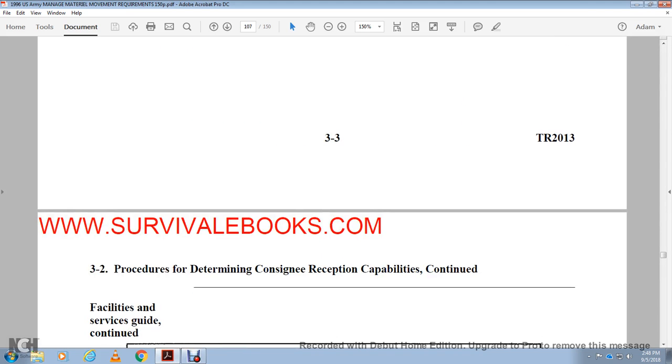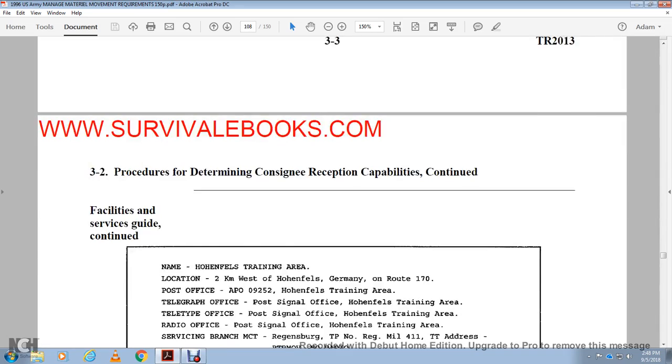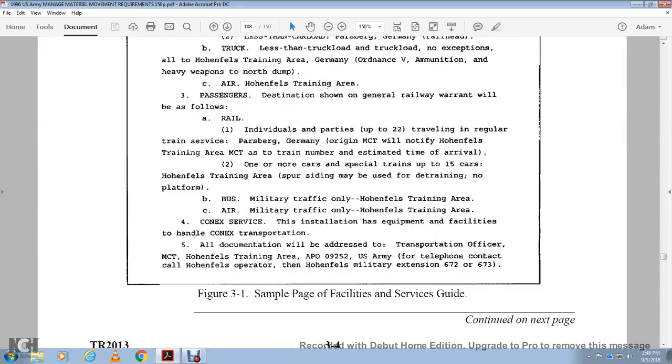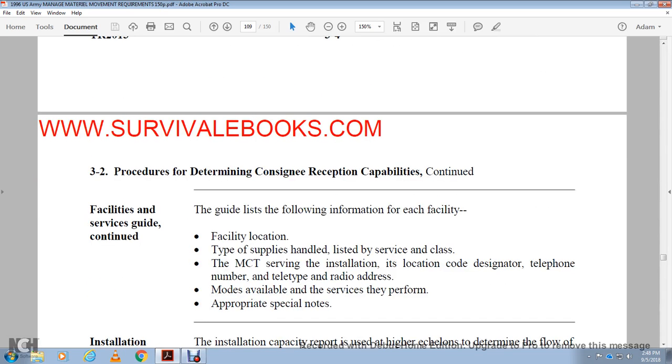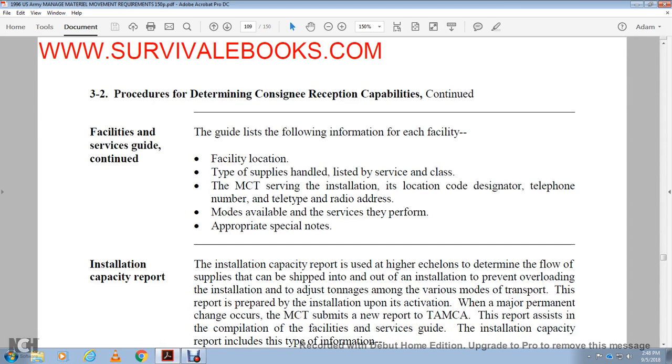All right, 3.2, procedure for determining consignee reception capability, continued. Facility service: this shows a sample page of the facility and service guide. The guide lists the following information: each facility location, type of supply, handling list for the service class, the MCT servicing installation, location code designator, telephone number, teletype, radio address, the move, the services available, if appropriate, and special notes.